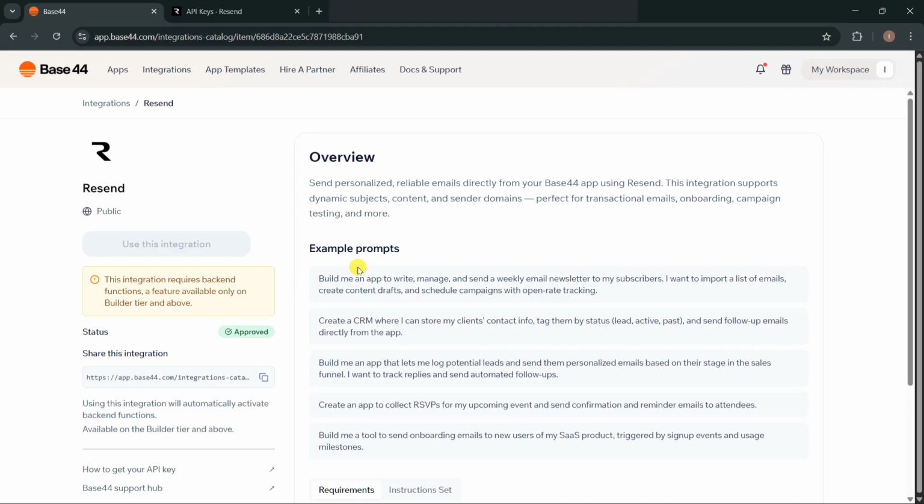So if you have upgraded your account, go ahead and paste your Resend API key here, and then after that you can set up email flows directly in Base44 from Resend. Base44 will generate backend functions to send emails like confirmations, newsletters, or notifications.